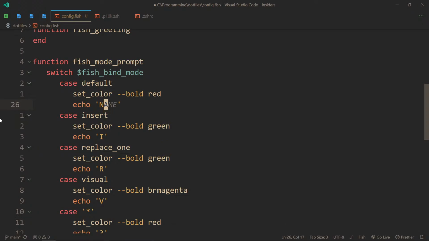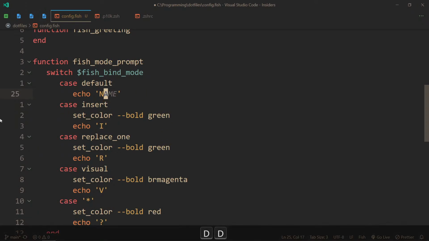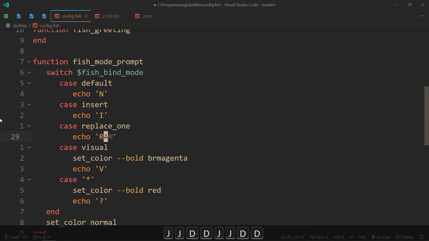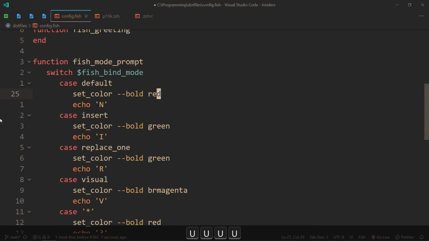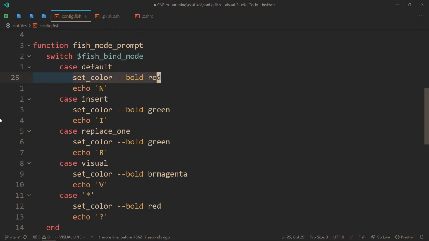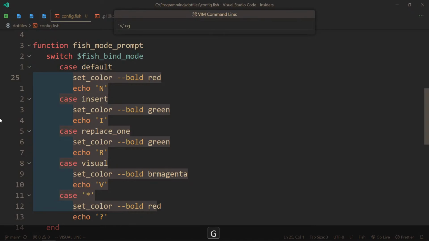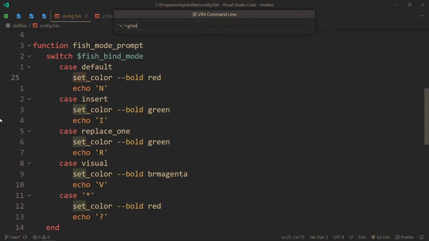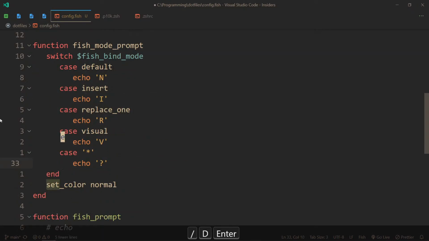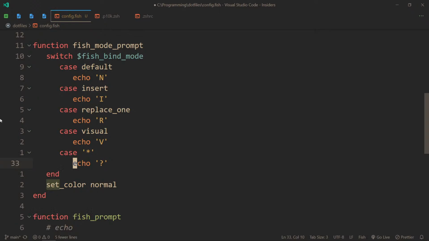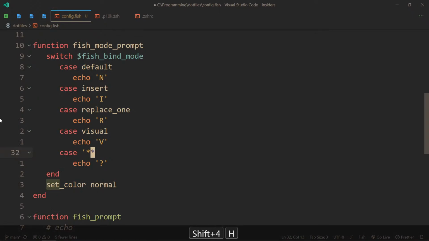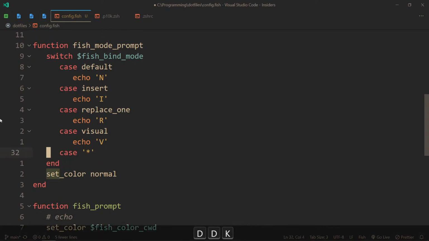What? It shouldn't be. Don't set colors at all. Oh, oh no, actually. No, let me show this off. You can do this and then G set delete. I love Vim. What is case this? So we have replace one, insert, and default. What is this? I guess we'll do nothing.